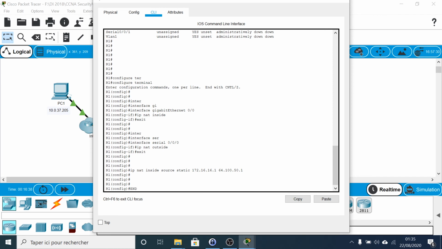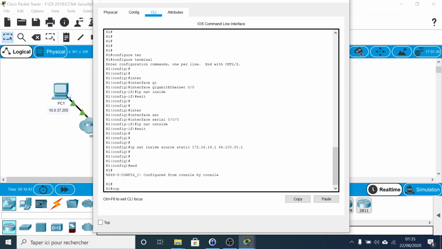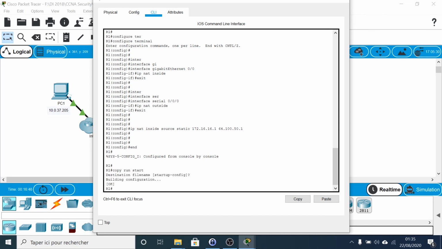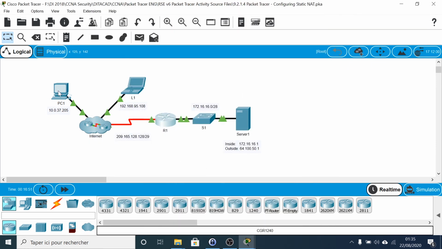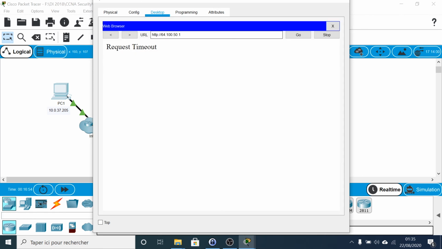I will save my configuration using the command copy run start. I've saved my configuration. I'm going to go back and test communication again between PC1 and the server. Okay, I will test again. Let's see. Right now the communication is successful. As you can see, it says welcome to server 1, meaning from PC1 I'm able to communicate with server 1.